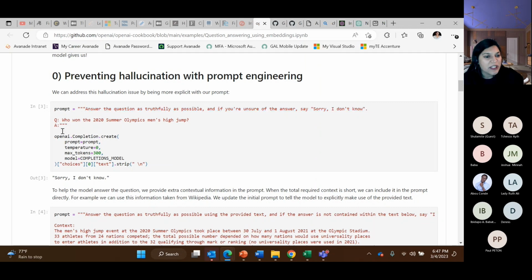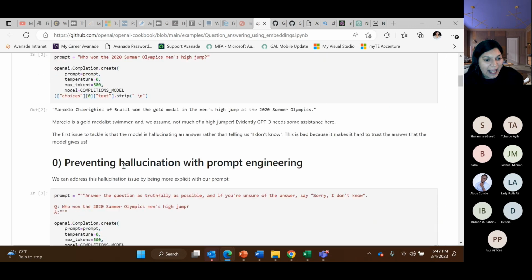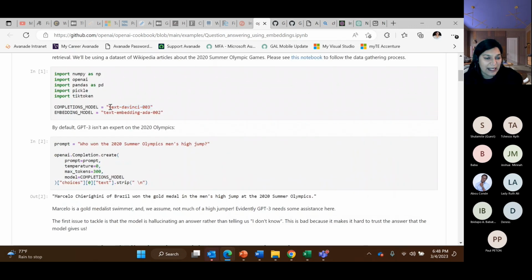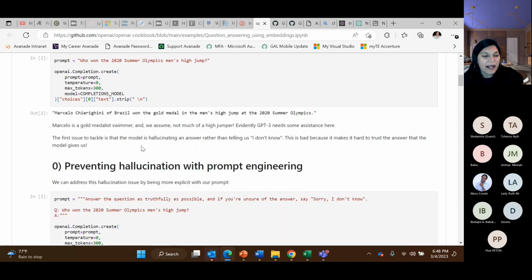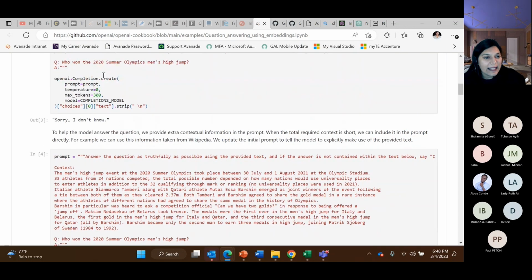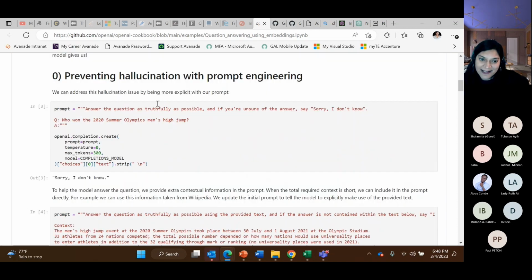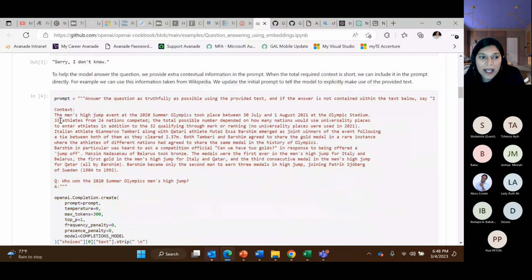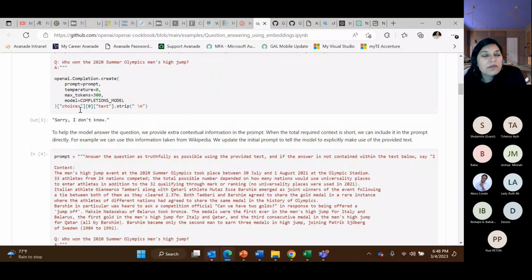And I again ask the question, who won the 2020 Summer Olympics? Then I use the completions model, which is available in OpenAI. So what is the completions model we are using? Da Vinci, the latest and the most powerful model, right? So I use this model, and then it tells me, yeah, I don't know. So I'm now telling the model, hey buddy, answer truthfully, don't just give me fake answers based on keywords. And then it answers, sorry, I don't know.